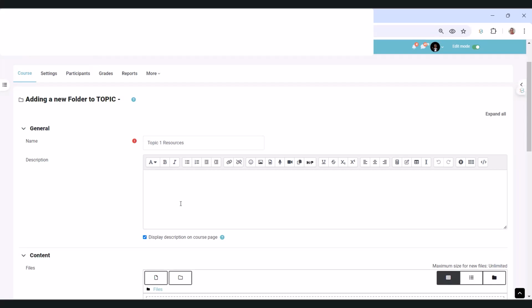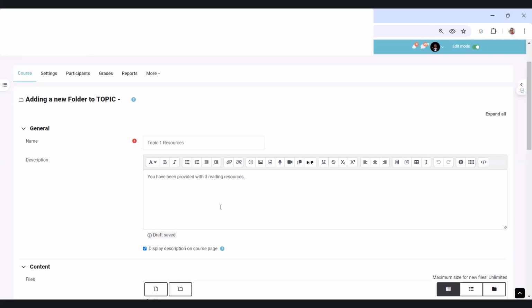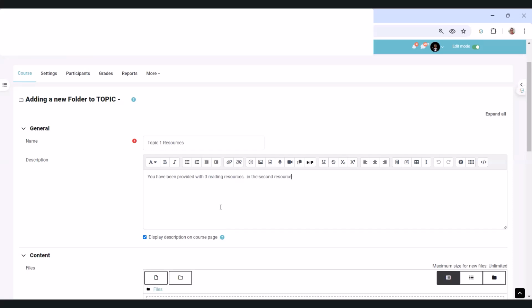In this case, I'm going to provide the learner with three reading resources. And I'm going to instruct them on how I want them to interact with the reading resources. I'll start by indicating that you have been provided with three reading resources. Maybe one of the resources is a journal article. Like I know Dr. Muhambe usually has so many ebooks, and you may want to refer to a specific page in the ebooks. So you can put that instruction and say, in the second resource, which is an ebook by, you can indicate the ebook is by so and so.